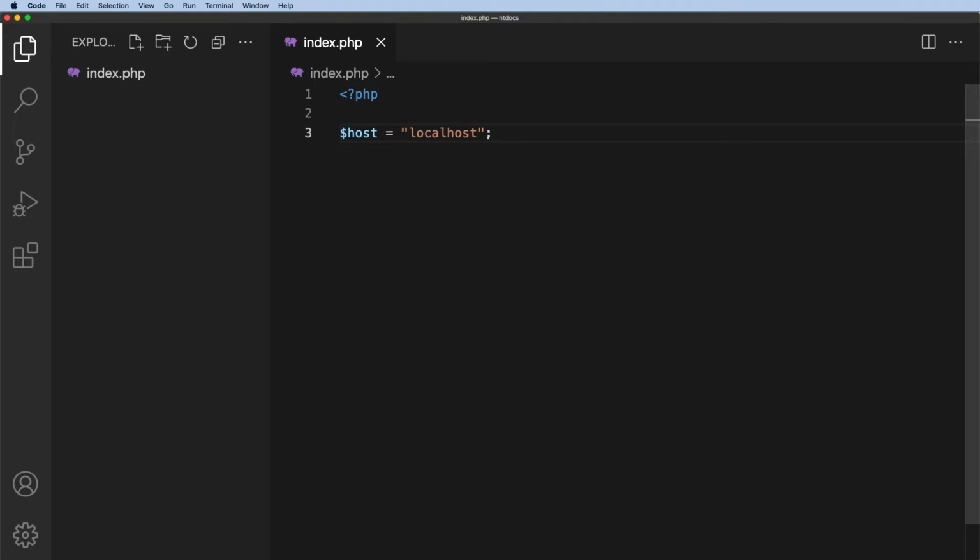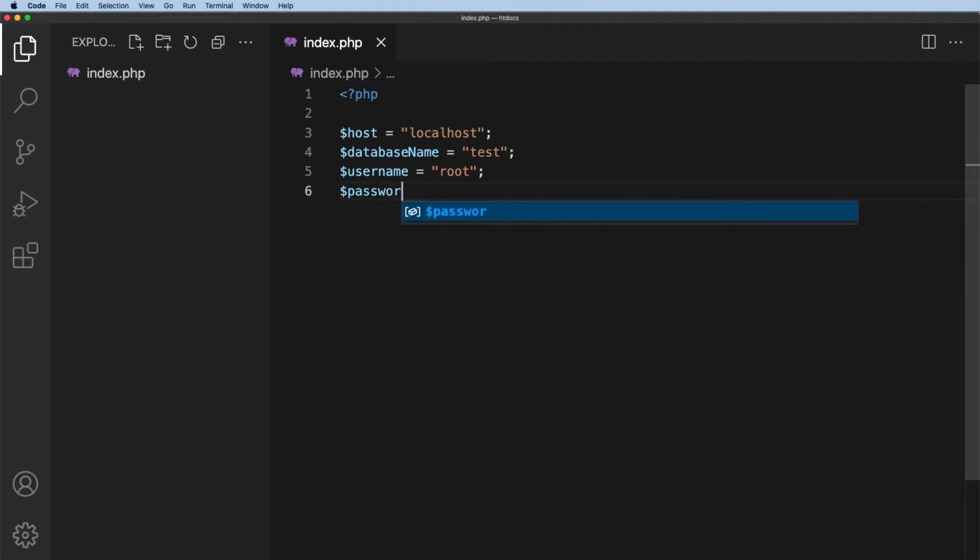The next thing I'll need is the name of my database. So database name, we'll put that equal to the name of the database, which was test. The next thing I need will be the username. Now for PHP MyAdmin, the default username is root. The other one I'll need is the password. Again, the default is root for me.